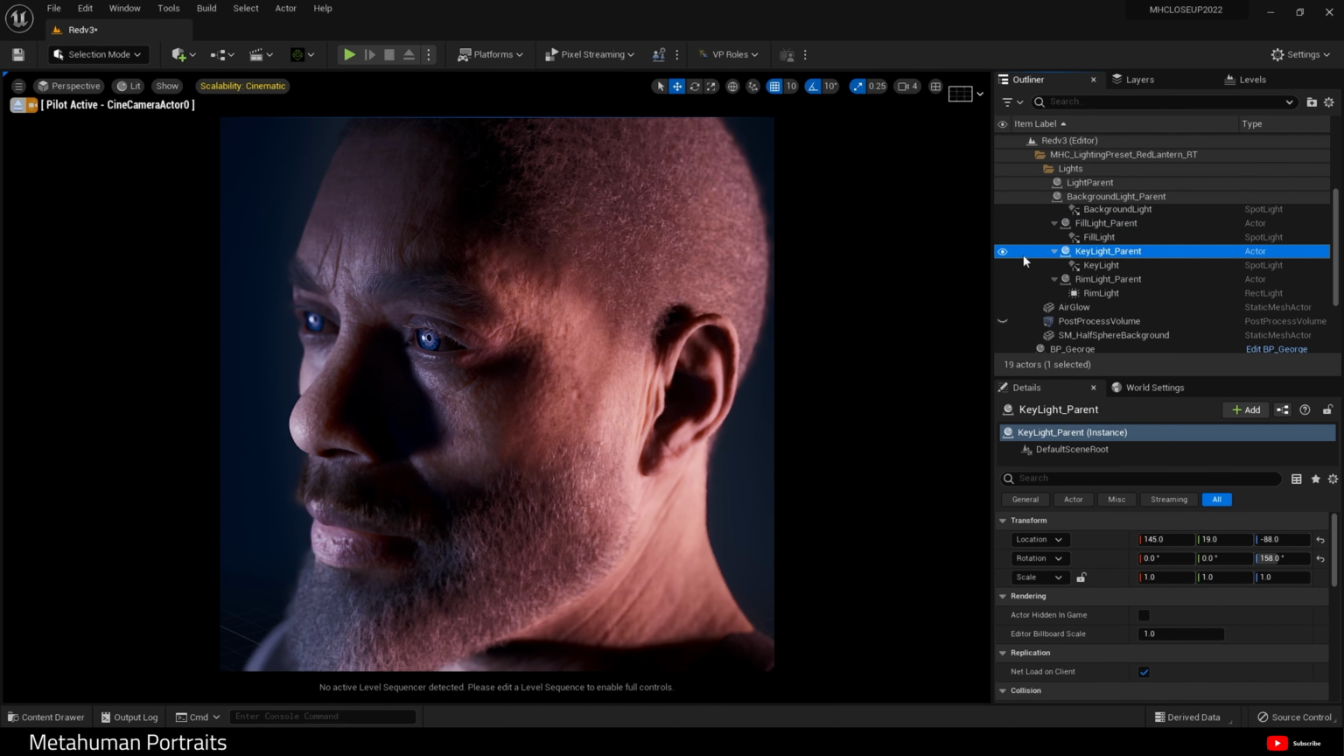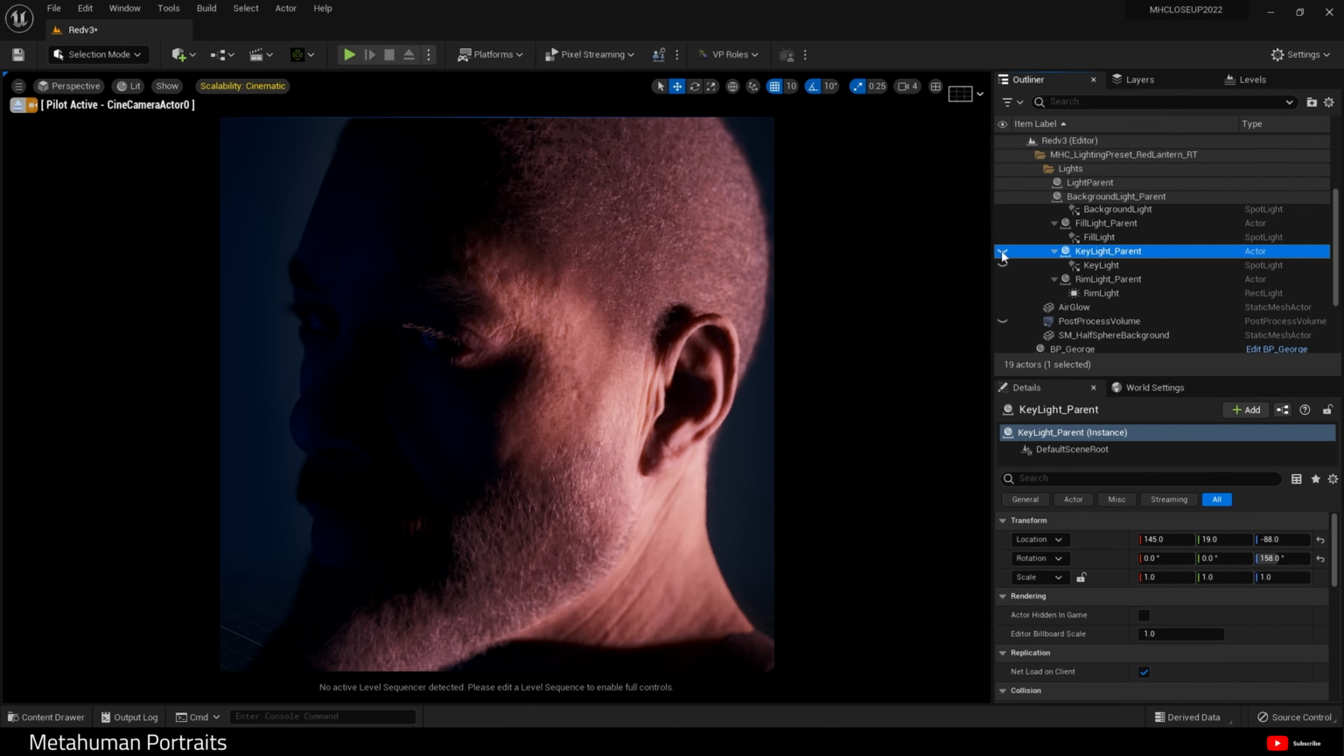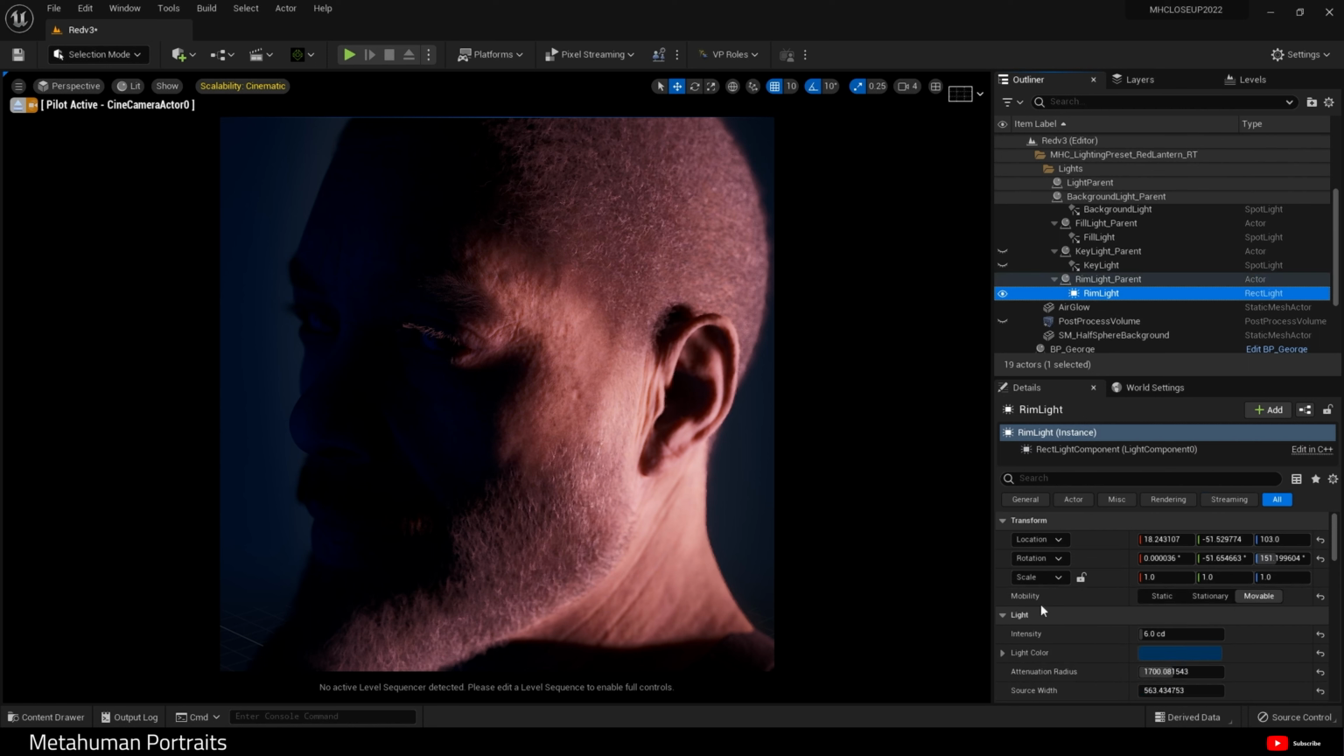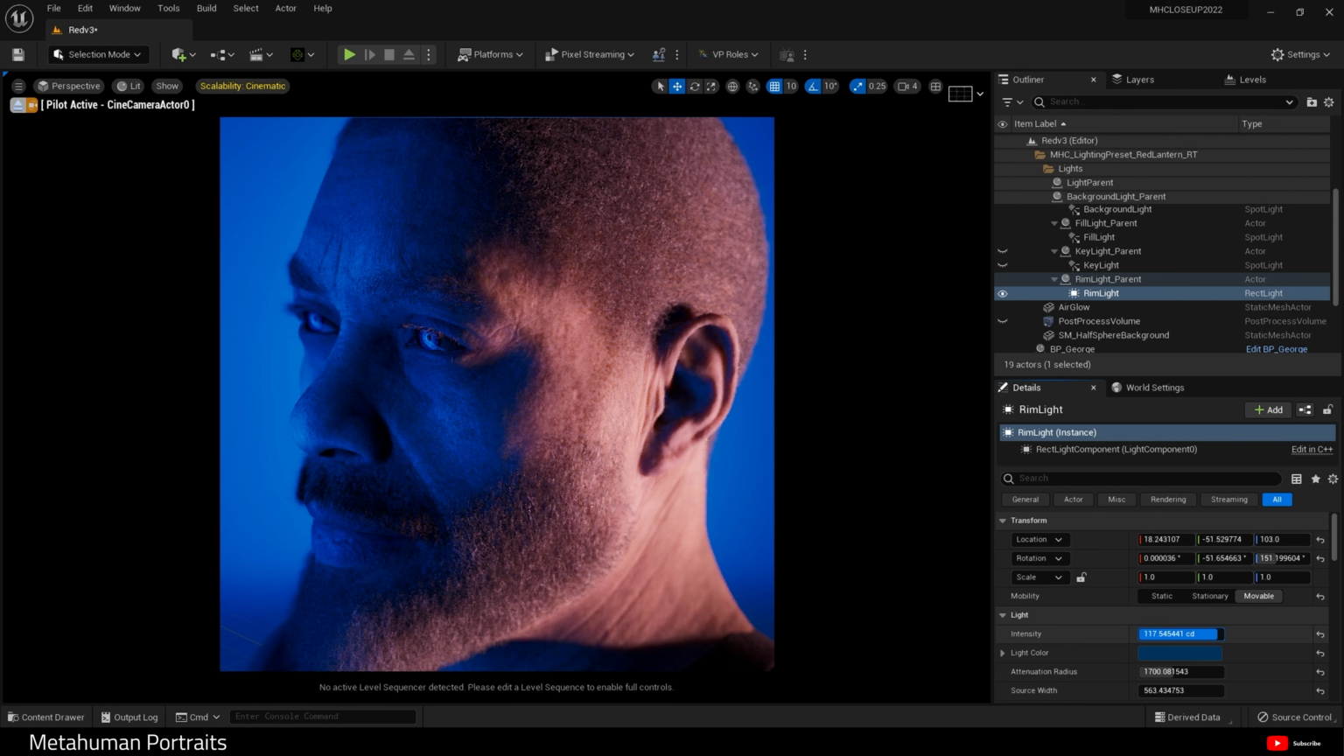Right, so key light. If I turn off the key light, if we look there, I think it's this rim light here. Yeah, look, the rim light is kind of shining a blue. If we turn it up, see that? Oh, I like that as well.